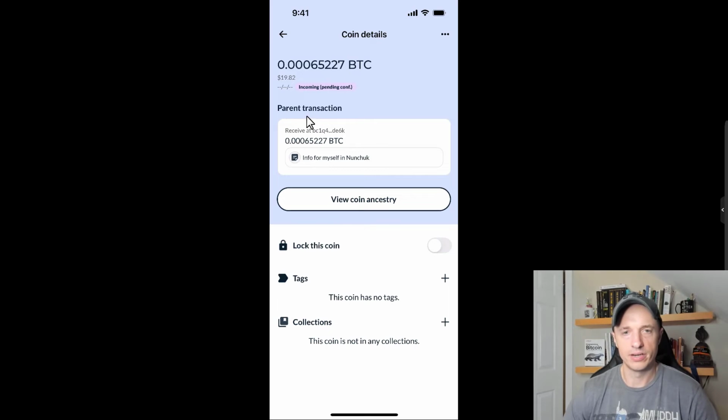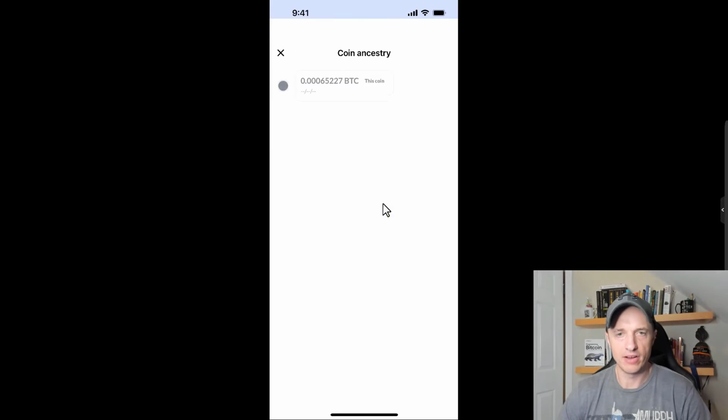So this is where you can do some pretty cool stuff with this UTXO, or unspent transaction output. So this coin right here is unique. So I can see where I received it on that parent transaction. And there's my little note to myself. And there's also view coin ancestry. So we can tap on that real quick.